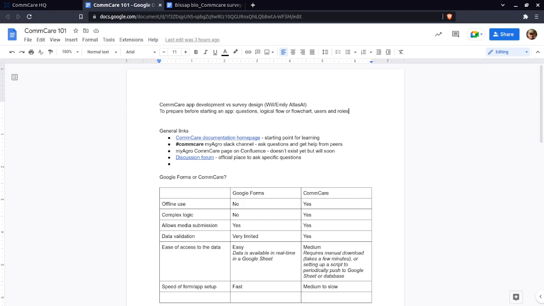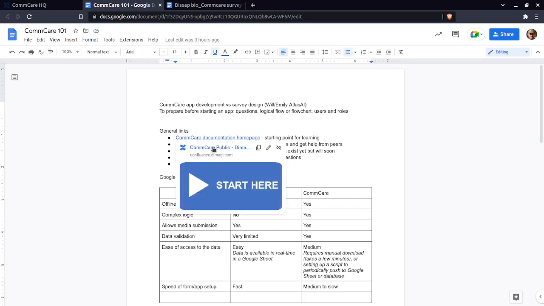Next, I wanted to point out that there's a few really good links here that I think will be useful as you start to learn more about CommCare. The first one is the CommCare documentation homepage. So I'm just going to open this up in a new tab and we'll take a look.